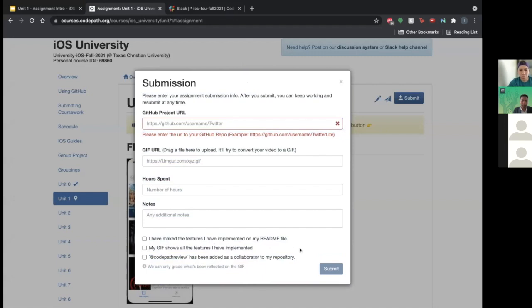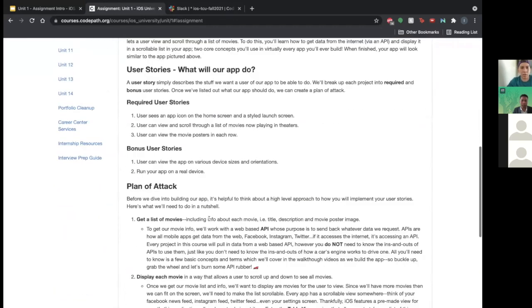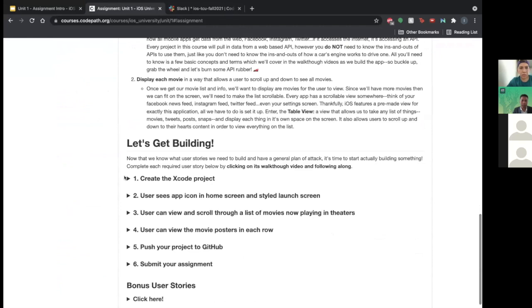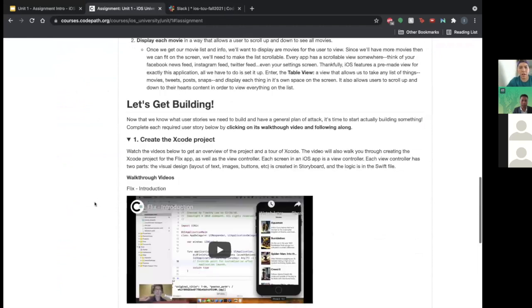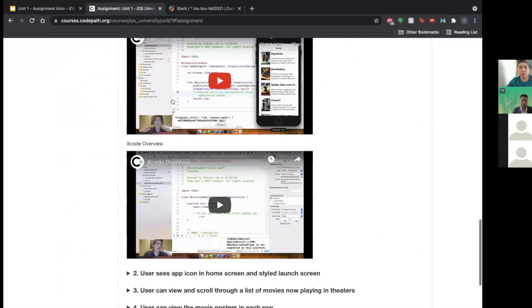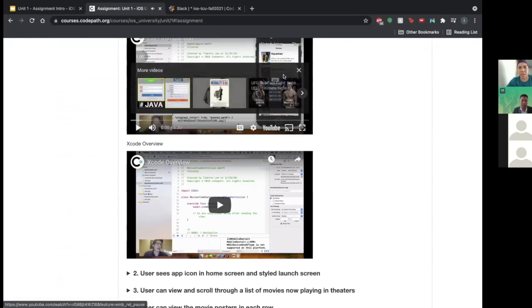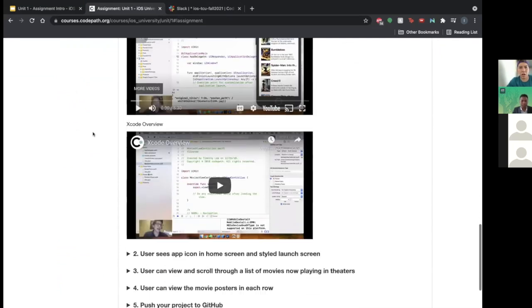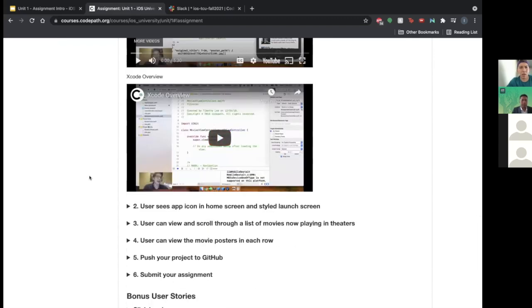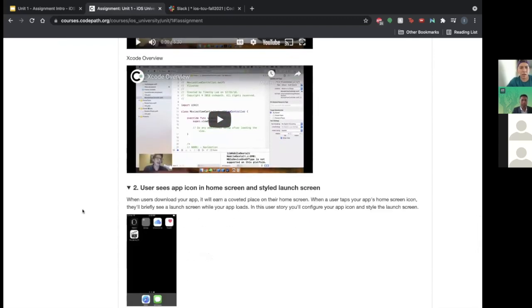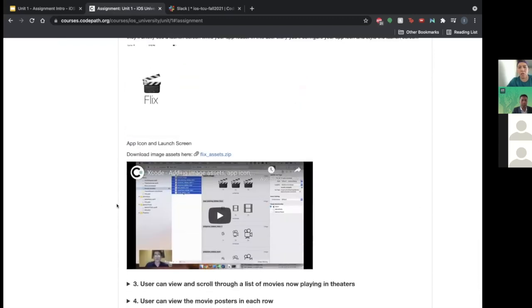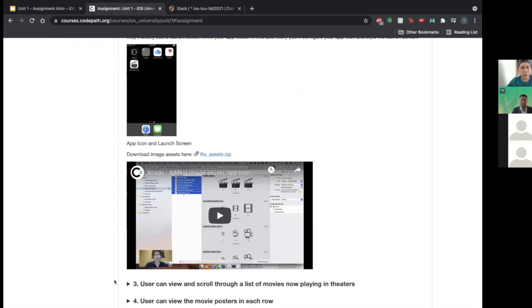Cool. Okay, this is not something we did last time. So we'll scroll down, read the plan of attack, and here, click these arrows, and here's your playlist of videos. So for example, this first one is 5.5 minutes. I think that's the one that we watched earlier, actually. Goes over Xcode overview, and then here is where you're gonna actually start typing up some code and making your icon for Flix. So, do you guys have any questions, or is anyone having any trouble finding this?